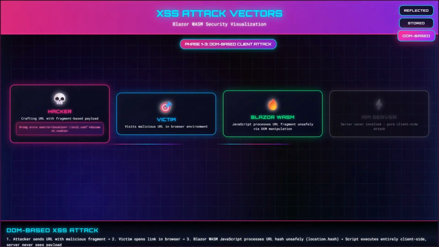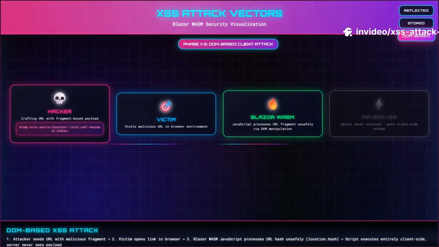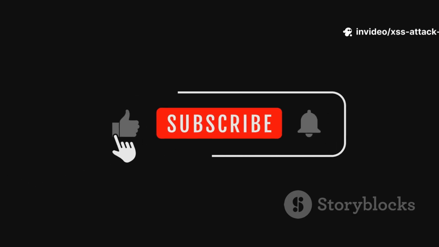3 attack types, 1 common threat, untrusted input. Sanitize and validate every time. Build secure, build smart, build with Blazor.